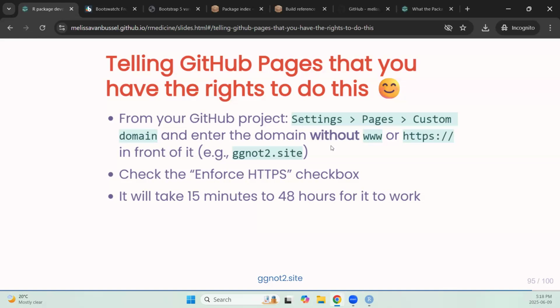Also, if you search on YouTube, there's lots of videos for how to set up a custom domain for your GitHub pages. It should be applicable in general, regardless of what type of site you're creating, whether it's a Quarto site or pkgdown, same general steps. So it's not too bad.